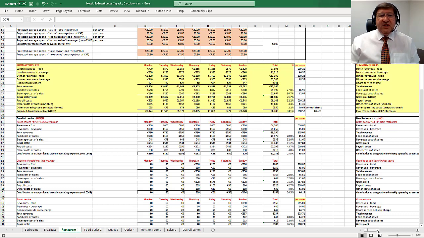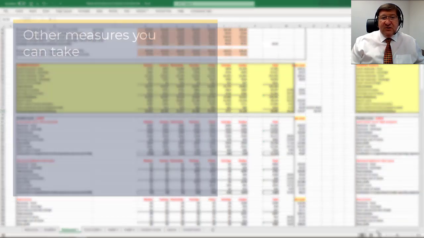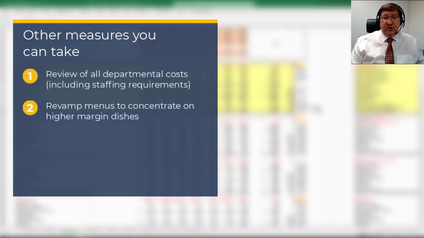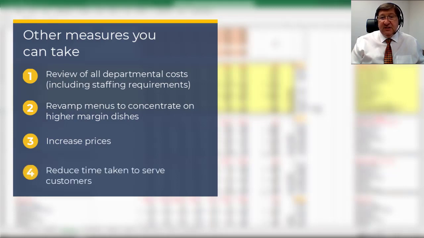If you find that you're projecting a loss for the week, you should consider abandoning those service types that do not make money, or concentrate on those with the highest level of profit if you have the overall capacity to do so. Other measures you can take include the review of all departmental costs, including staffing requirements, the revamping of menus to concentrate on higher margin dishes, the possibility of increasing prices, and considering other measures that you can take to reduce the time taken in serving customers.